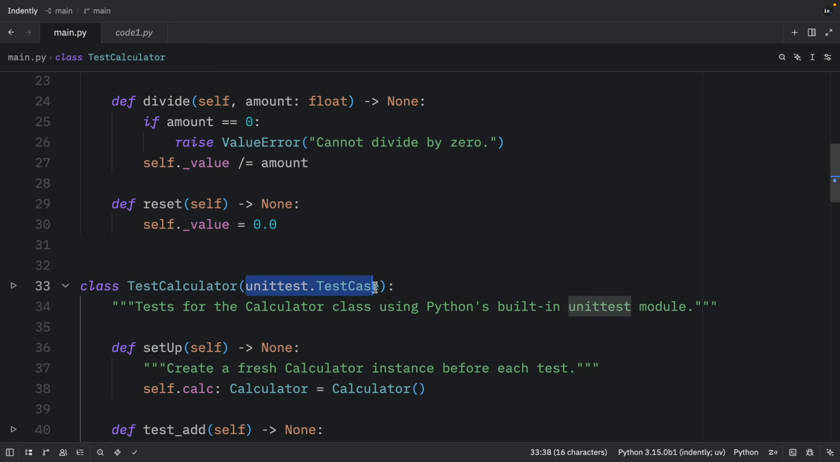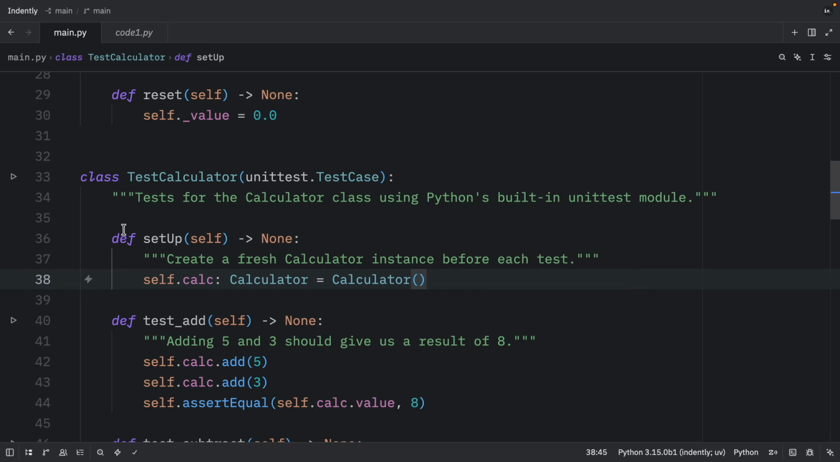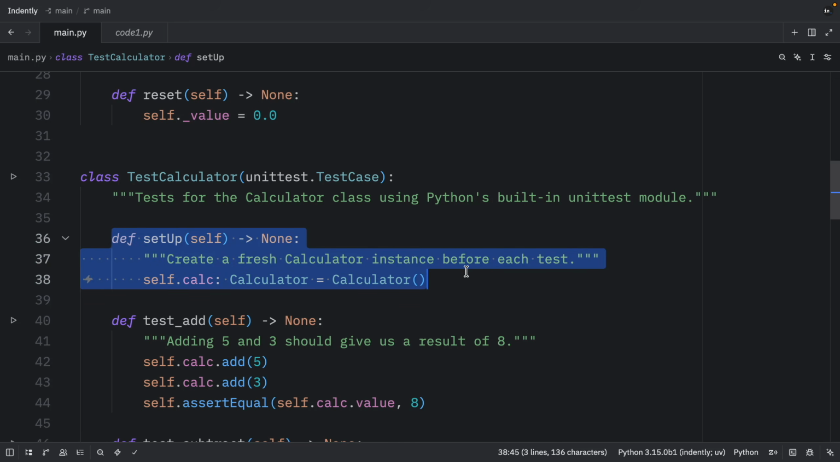And our test class must inherit from unittest.TestCase to work with the framework. And again, we're going to define a docstring that describes what this class does. Here it states that it tests the Calculator class using Python's built-in unittest module. Below that, we define a setUp method. And this runs before every single test method to give us a fresh starting state. And here we're going to create a brand new calculator instance, so each test starts with a clean slate. And again, this will run before every single test method.